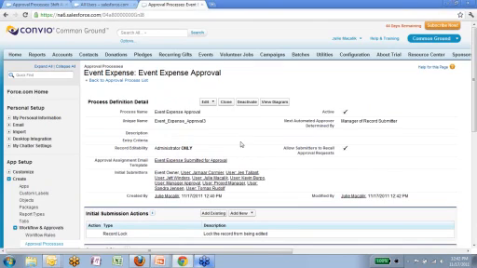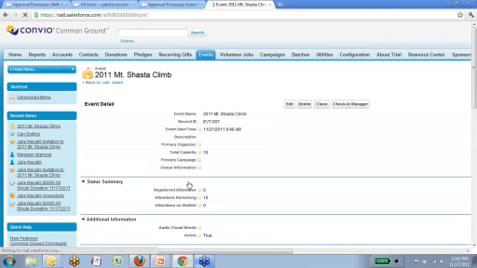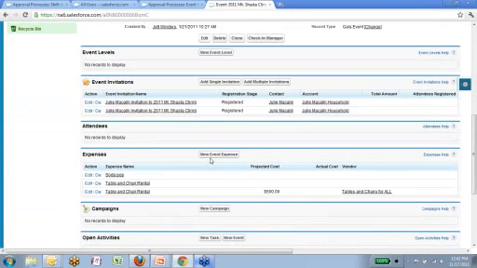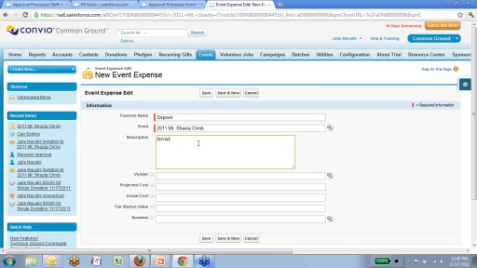So now it is complete. So let's go ahead and submit an expense and see what happens. So here is an event. And let's go ahead and do a new event expense. And I'm going to say this is a deposit for the venue, and it's going to cost about $500 is what I think. So I want to get approval.